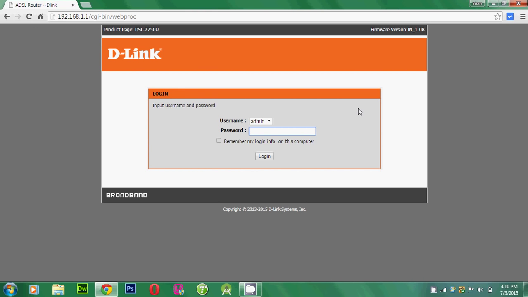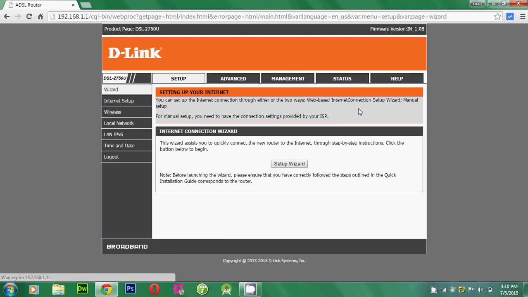If you have not changed the password, the default password is admin, and you can also get your default password on the back side of your router. I am applying my password here. After applying the password, I am on the D-Link router's interface, where I can manage each and everything about the router.